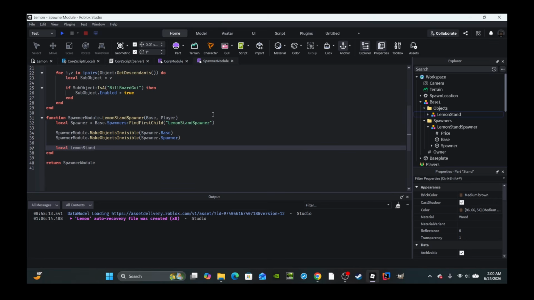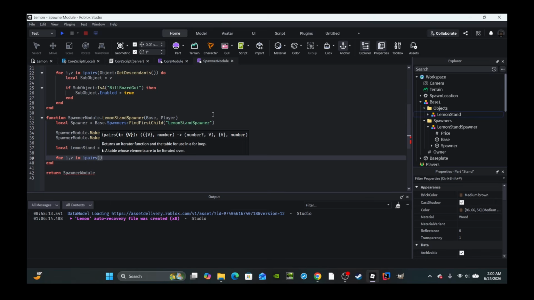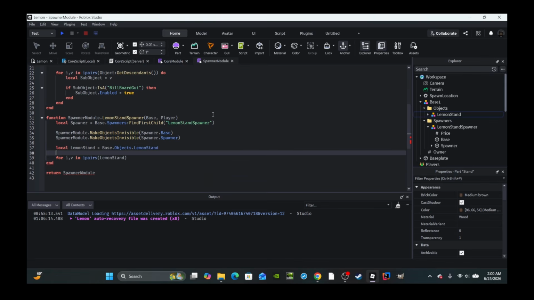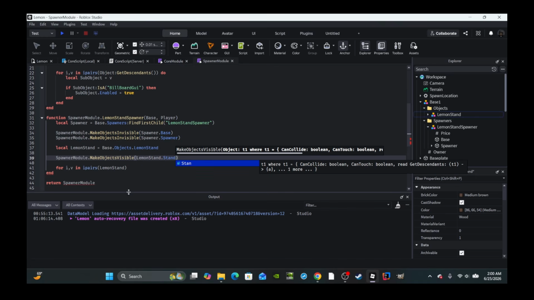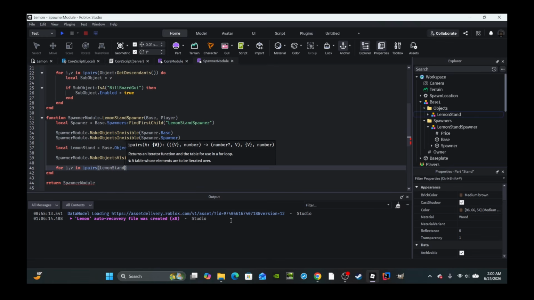Then we're going to create a variable for our lemon stand, which we need to make visible now. So lemon stand is equal to base.objects.lemon stand. Then we use a for loop, for i, v in ipairs, and then we'll say lemon stand. Oh, my bad, I forgot one thing. Before we do that, we're going to say spawner module dot make objects visible this time. So make them visible. We'll say lemon stand dot stand. Then lemon stand dot lemons, we need to make all the lemons visible. So let's do get children.